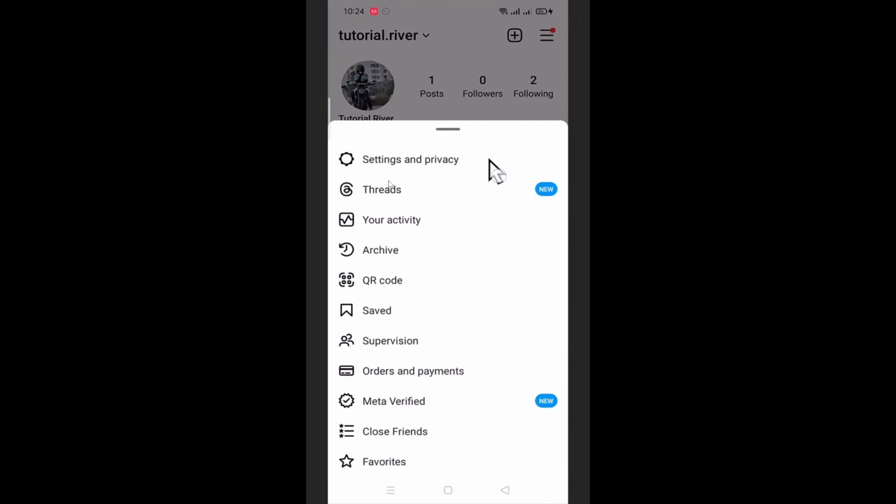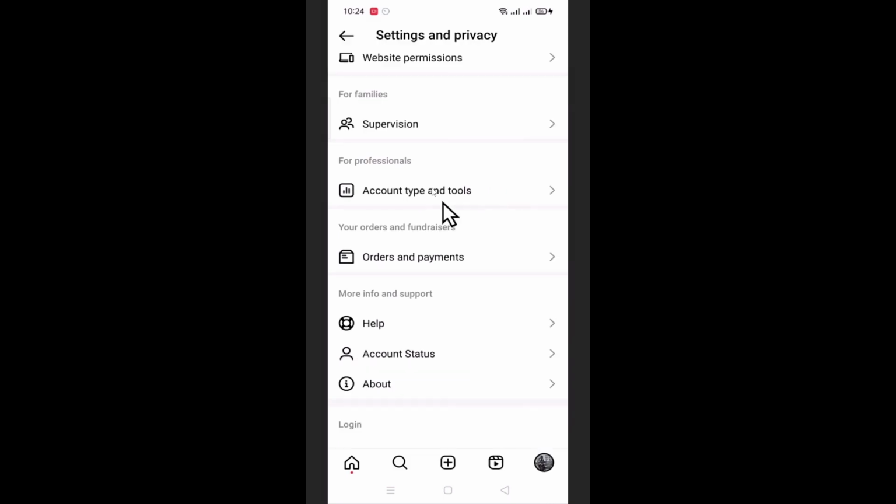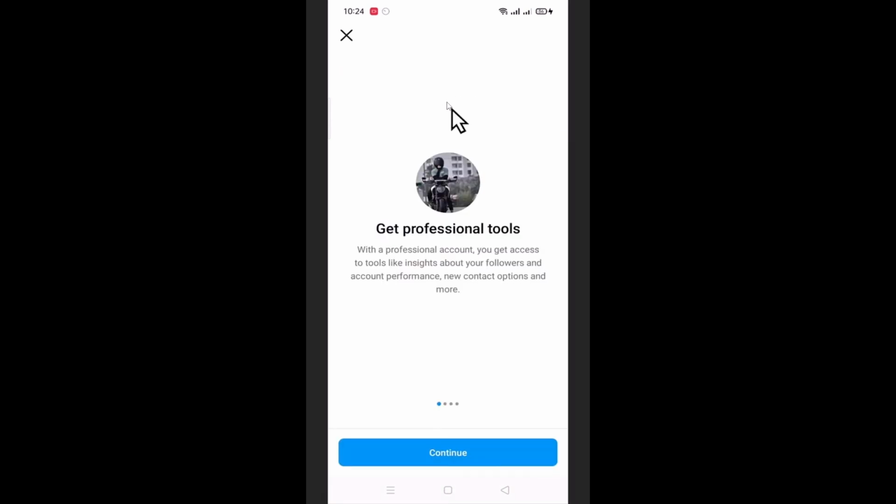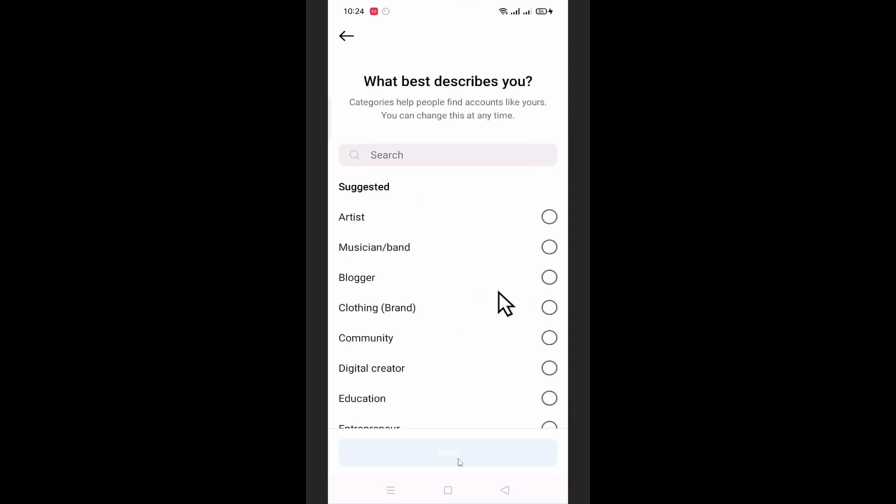Scroll down and tap on account type and tools. Click on it. Here you can see branded content. Click on it, or first, after that, you have to switch to professional account. Click on it. Here, just click continue.